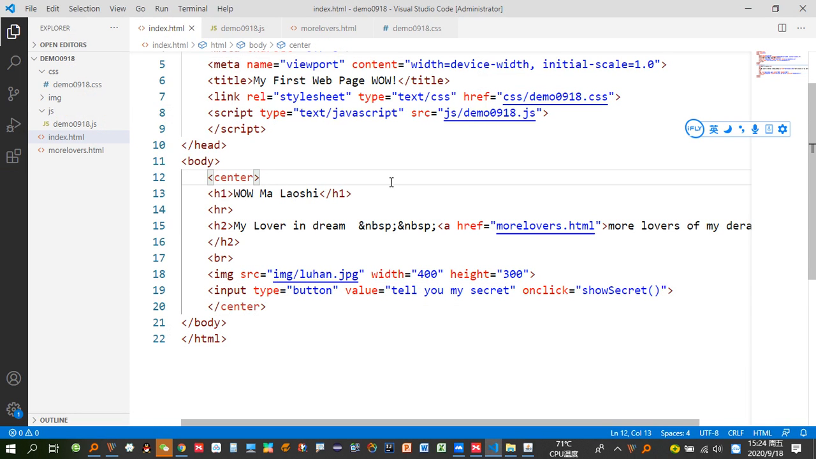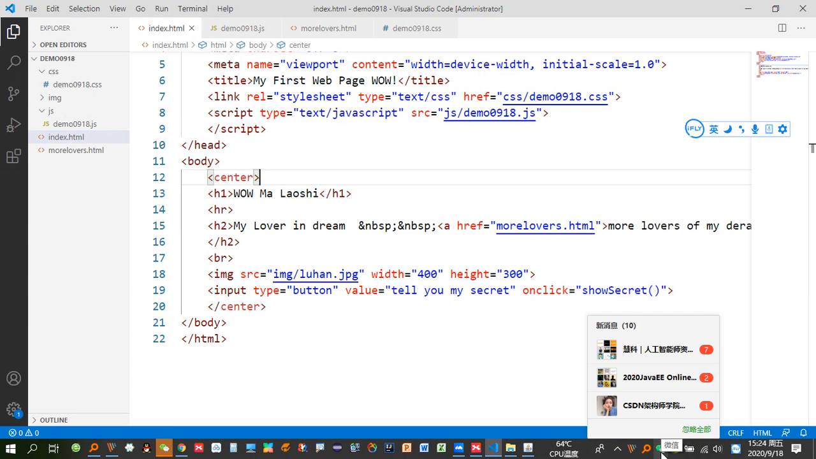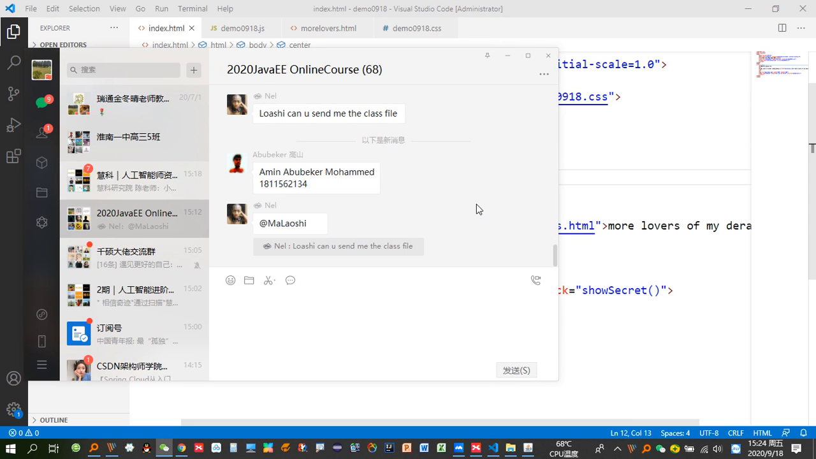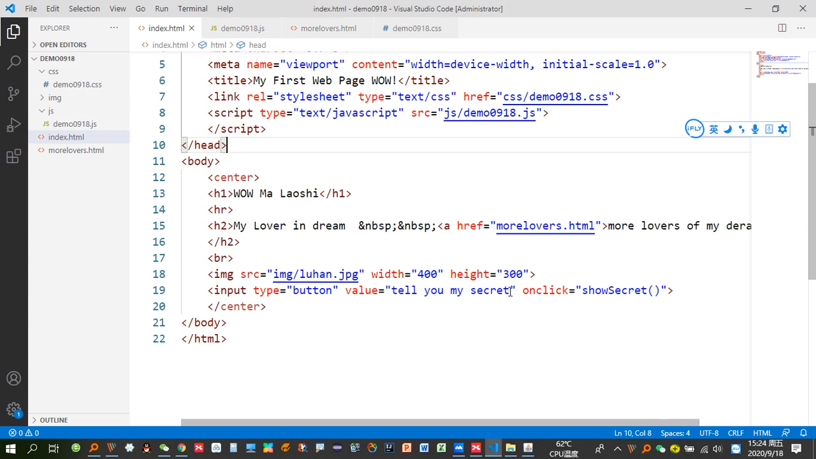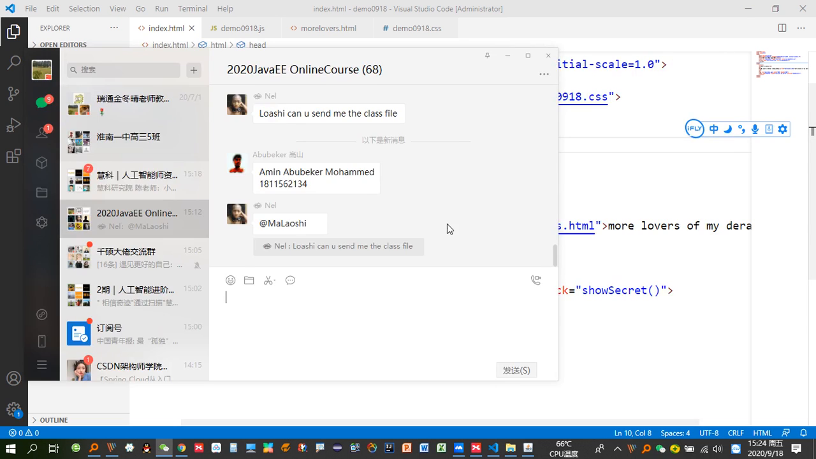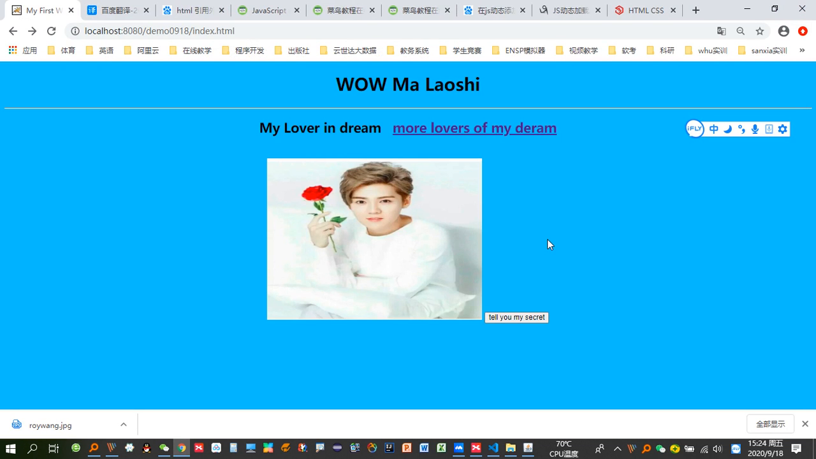So now I have shown you the very basics of the three: HTML, CSS and JavaScript. And sure, of course, I can send you the class files, the HTML, the CSS and the JavaScript. So that's the thing. Then we can design some things.